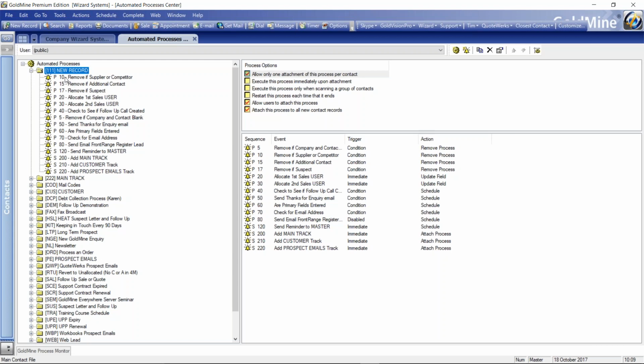Maybe you have a list of your top 100 customers and they need to be contacted on a regular 3-month basis. You could be using GoldMine for tracking that, but what if someone forgets to make those calls to an important client? Well, you could have GoldMine, an automated process, schedule an activity with a client if we haven't emailed them in the last 90 days.